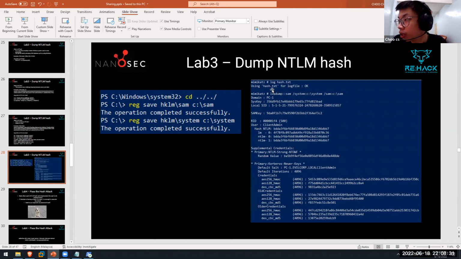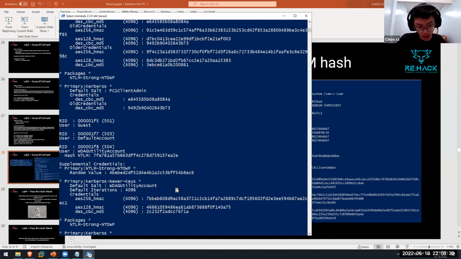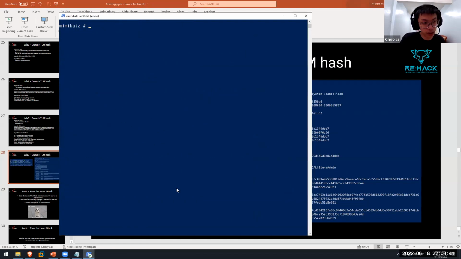Is everybody okay? Oh, the commands in Mimikatz is, let me clear my screen. Is this samdump, SAM? Yeah, you can see in the chat, it's already been sent. I'll wait for you. No worries.